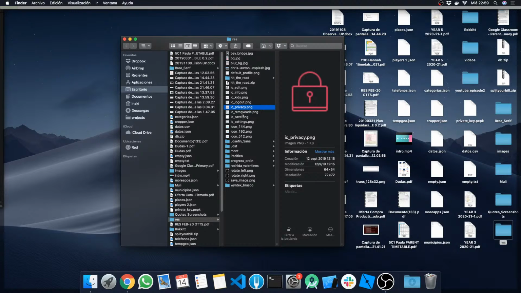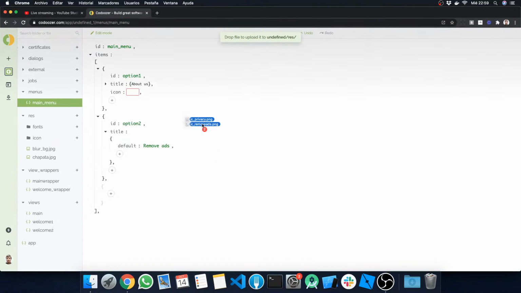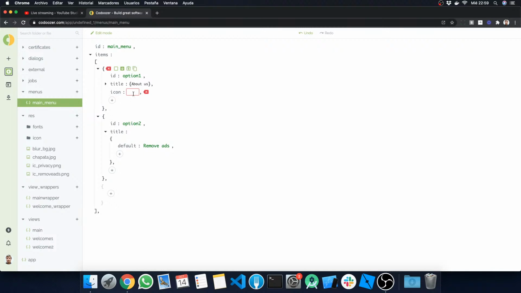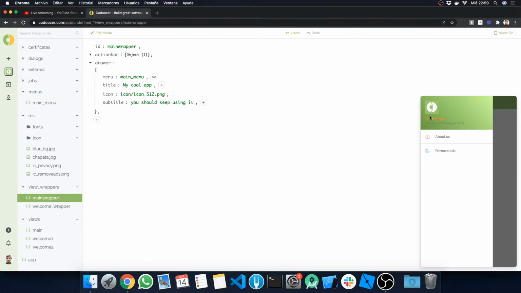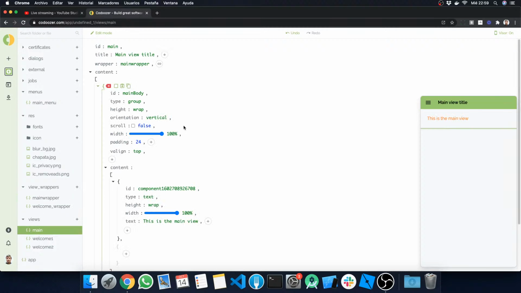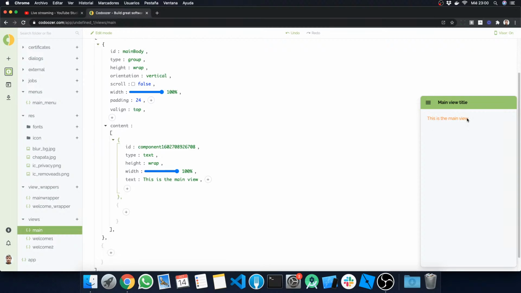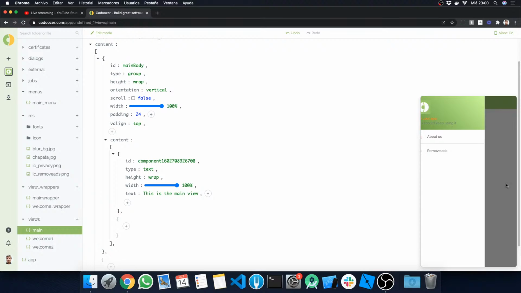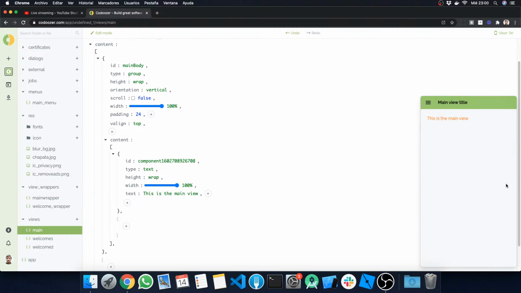Since I don't want to use these icons, they are too big, let me find some. I think I have some icons. Let me drag and drop them here. Now I can have this icon for the first option and another icon for the second option. If I go back to my wrapper, you see now I have icons on the menu. Finally, when you are editing a view, you also see the wrapper on the top, so you can have a clear view of the whole design of the app.